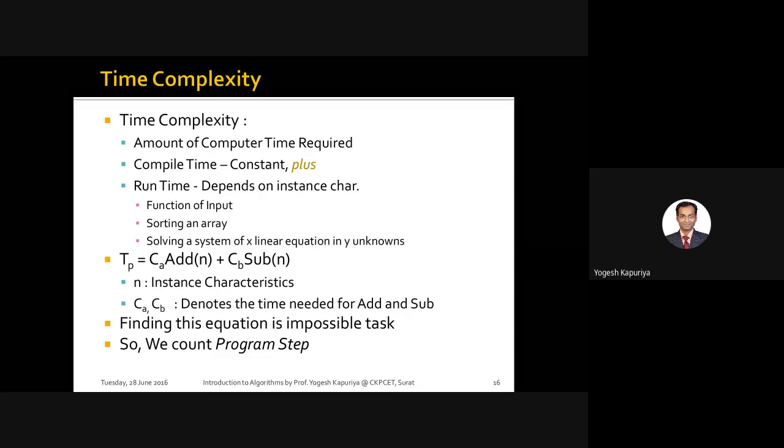So again, if we take the bubble sort example, or any sorting technique, not just bubble sort, then let's say quick sort. If your array is already sorted, then obviously your time will be saved. But if your array is inversely sorted, then your time will be different. So the point here is that runtime depends on the instance characteristic. Instance characteristic means the size and type, and how the values are organized in an input.